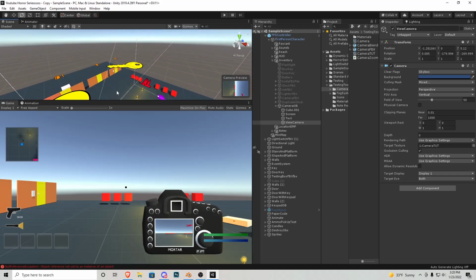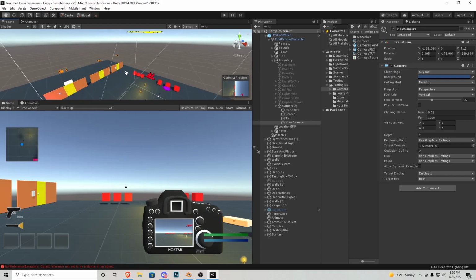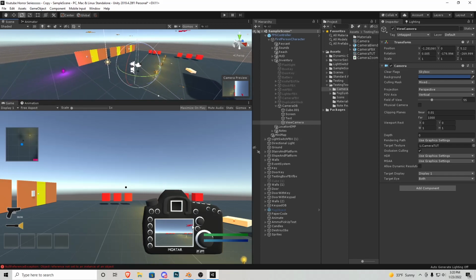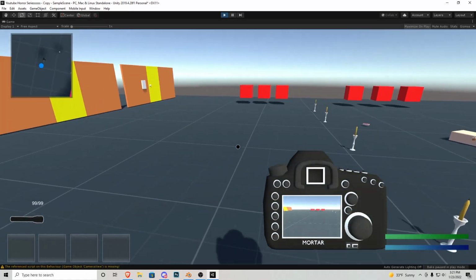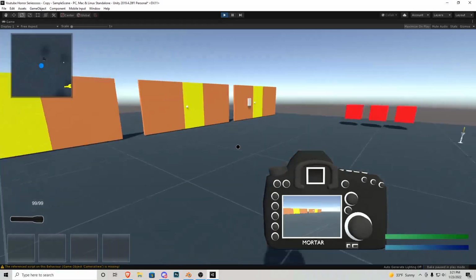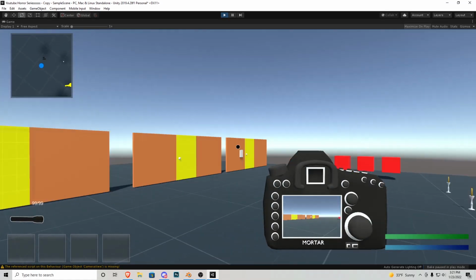Also, if you've been following the series, I have this UI elements above us. And as you can see inside of our view camera, you can actually see it. So we need to go into culling mask again and uncheck UI. So that way we don't see that in there. And now if we play the game, we have this camera object that displays whatever's in front of it very nicely like that.